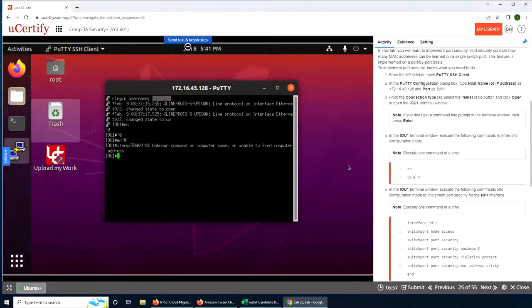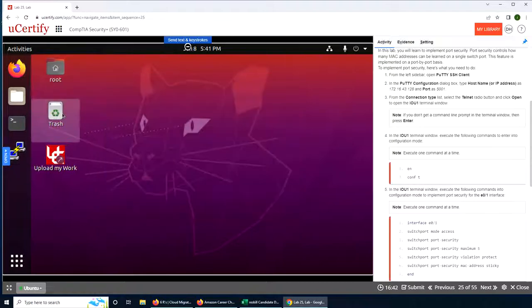Now you can see I get an unknown command or computer name error, probably because I wasn't in telnet. So let's go back and open a telnet.